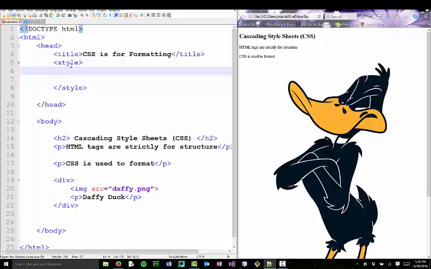So let's start by, I'm going to use the selector H2. I'm going to do something with the H2. And let's make, we saw a font family. Let's change the font family on our H2 tag. Notice that I end in a semicolon. I'm going to save that and refresh my screen. Changed my font. That looks good.